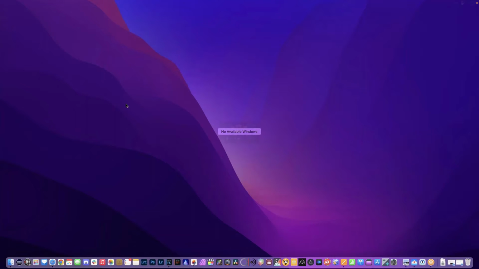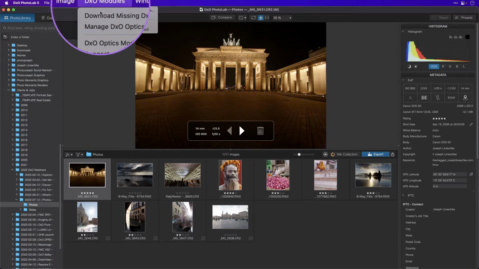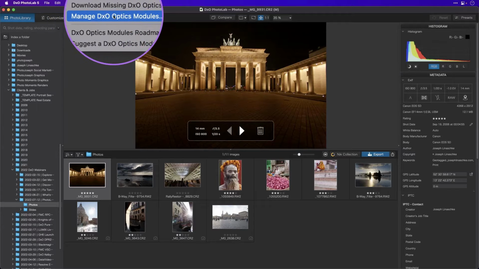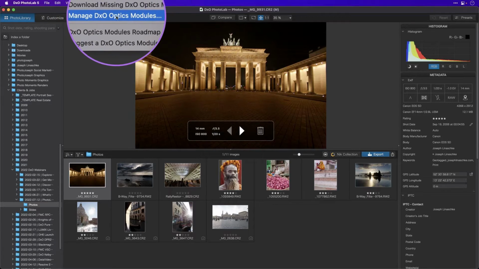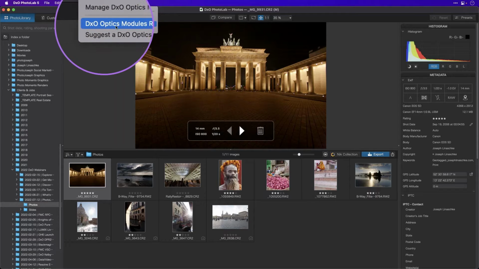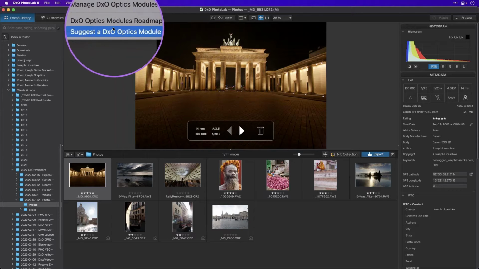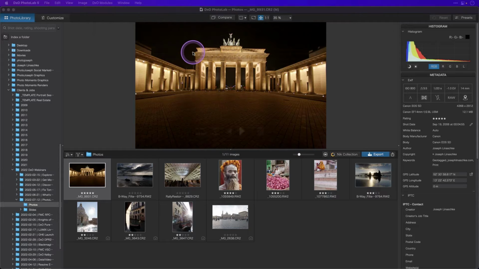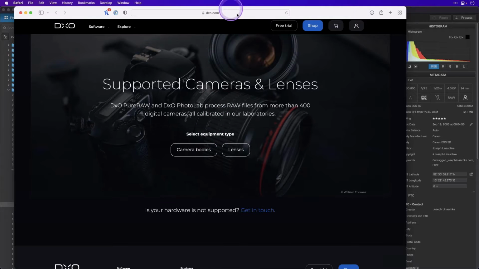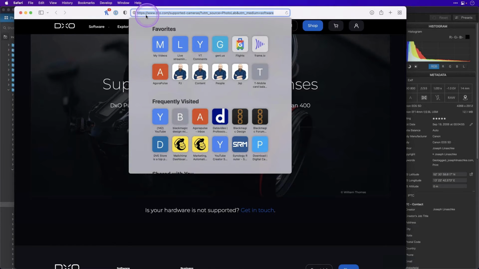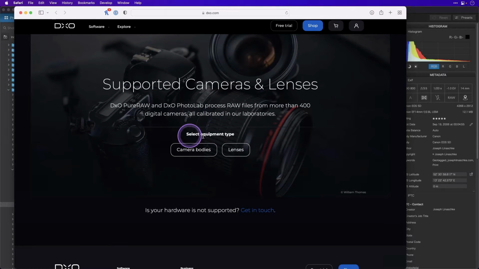Let me turn the camera back off and let's go back into that DxO Optics Modules menu. You see that there's Download Missing, Manage Optics Modules. That's going to show me the ones I've already downloaded. Then there's a DxO Optics Modules Roadmap. Let's just jump into this. It's going to open up a web page on another window. Here we go. It opens up this website, and the URL, if you just wanted to go there directly, is dxo.com/supported-cameras.